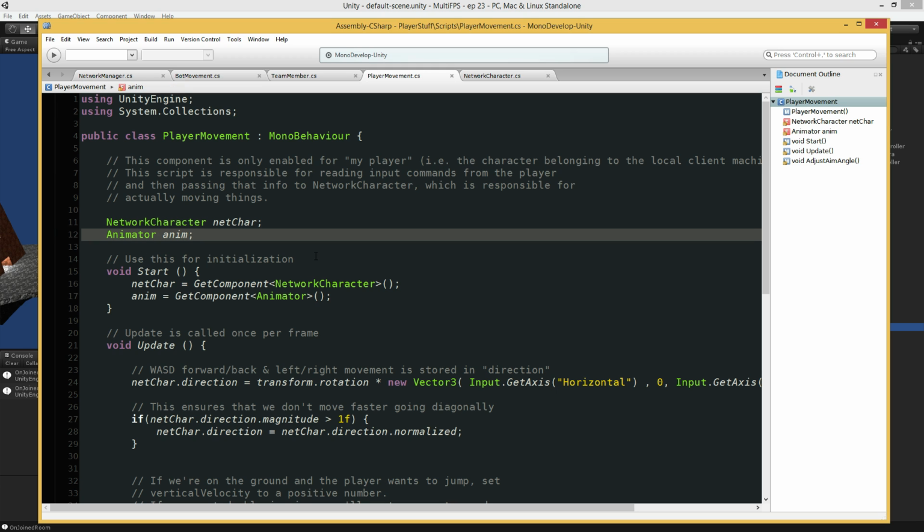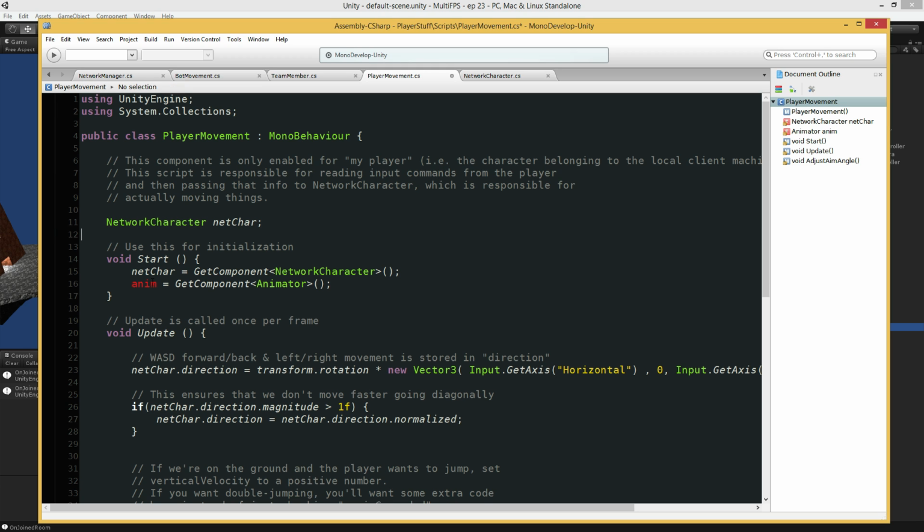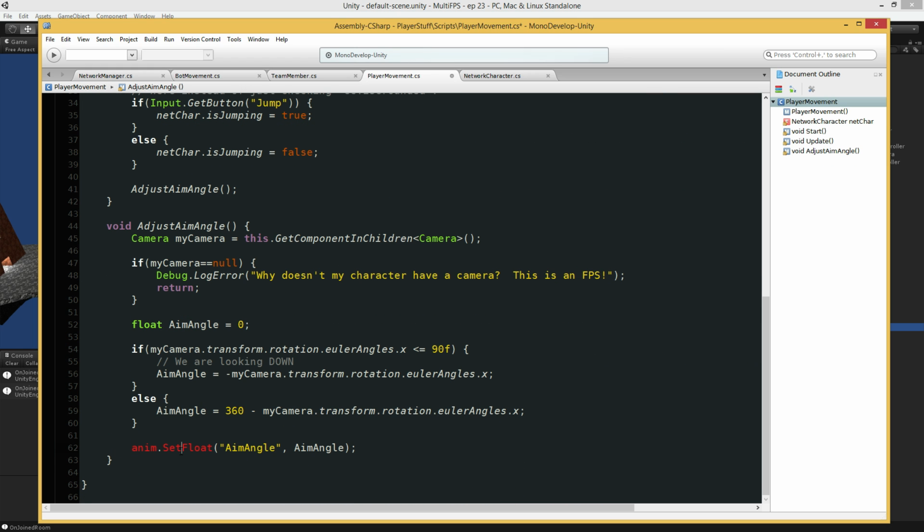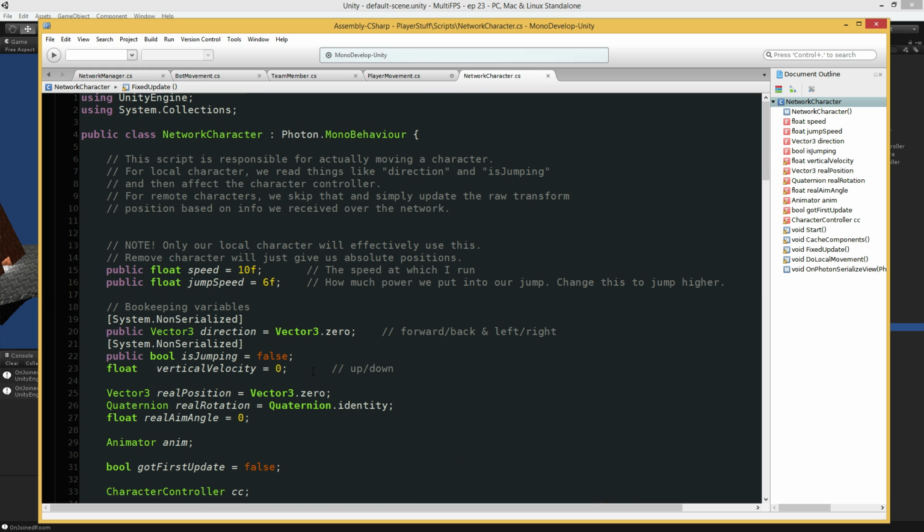And the easiest way to spot that this is happening is if we go ahead and remove the reference to the animator, we can see that here's a red line. Here's where we set the animation. And then the only other reference is down here. That's it. We don't use it anywhere else. Okay, so we're going to leave this line in for a second. Let's go over to the network character and figure out what we need to do.